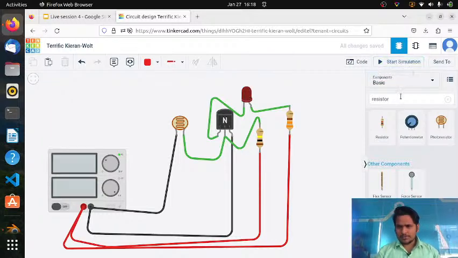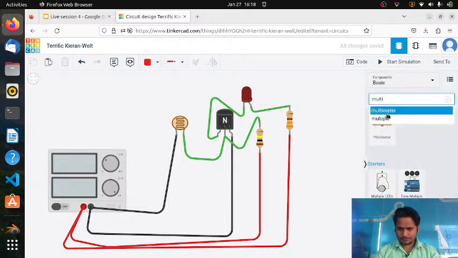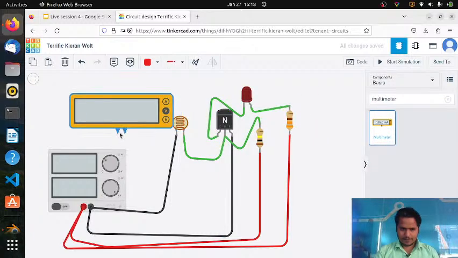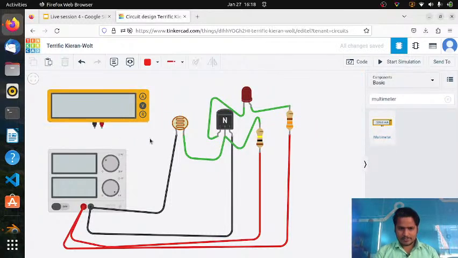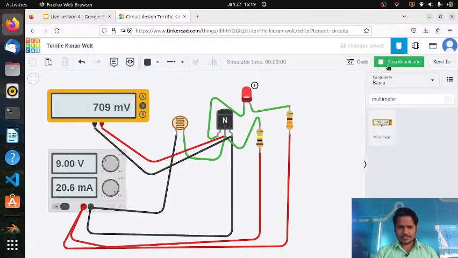So let me stop the simulation, let me take a multimeter. Okay, so I have taken the multimeter here. We have to measure the voltage across the emitter and base junction. So positive I will connect to base, and negative I will connect to emitter. And let me change the color to black. Okay, let's start the simulation again.